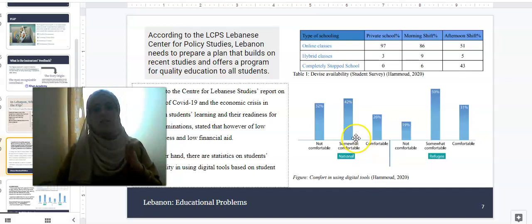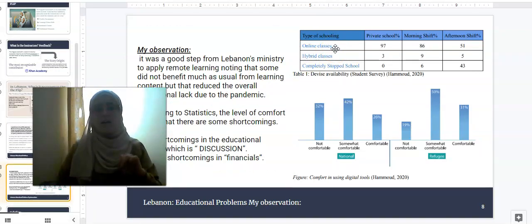As you see here, there is a difference. The quality of education is low, and we should prepare a plan that builds on recent studies and offers a program for quality of education to all students. As you can see here, it was a good step from Lebanon to apply remote learning.